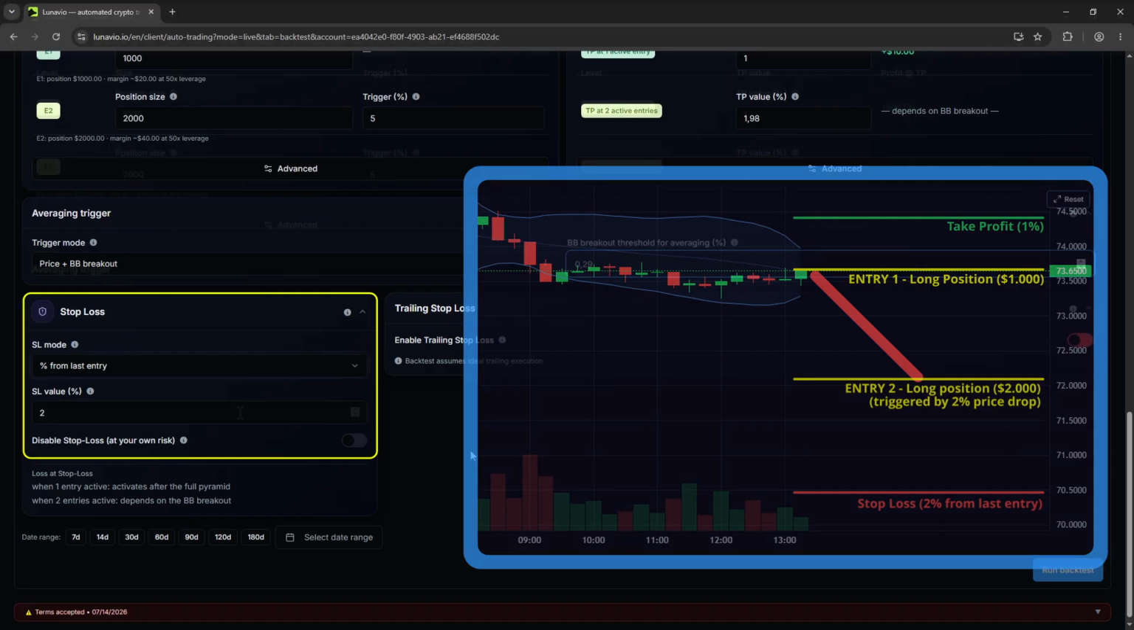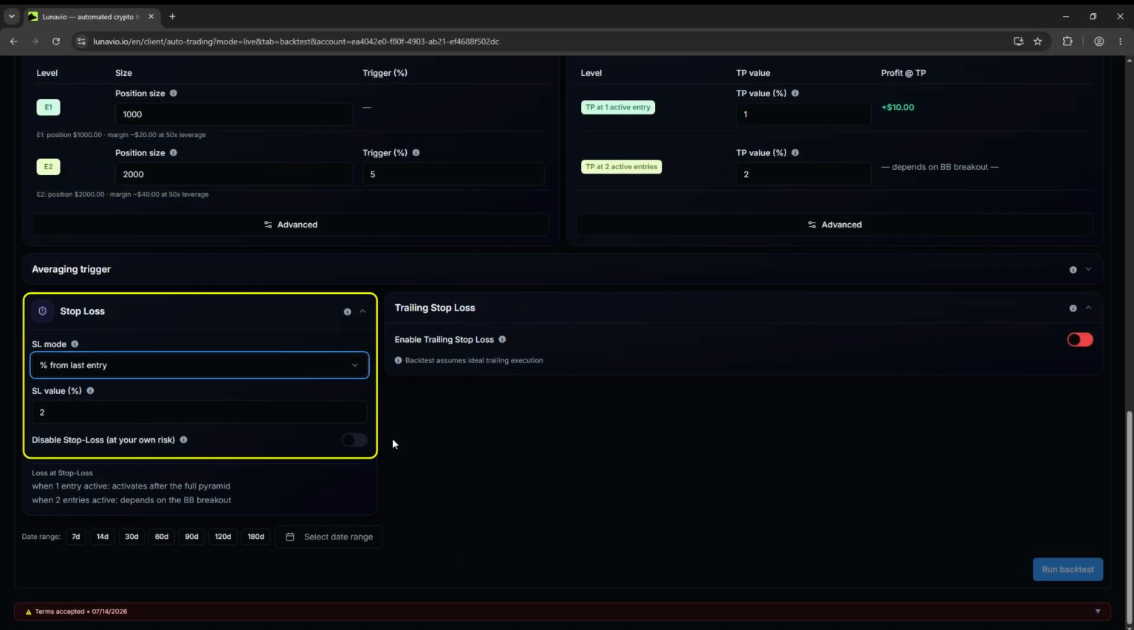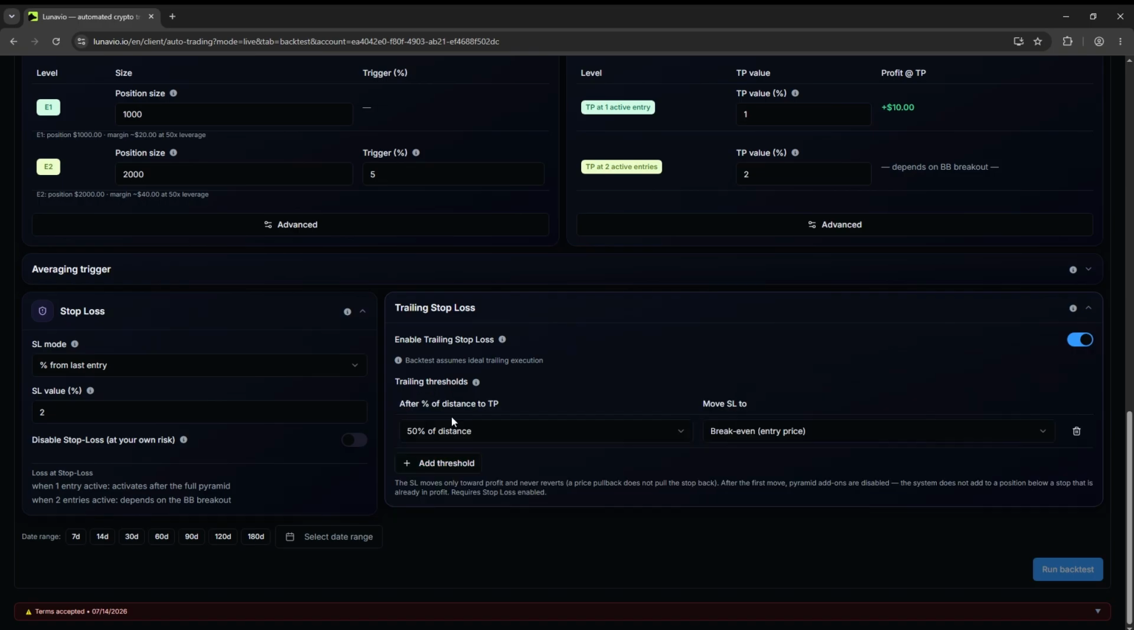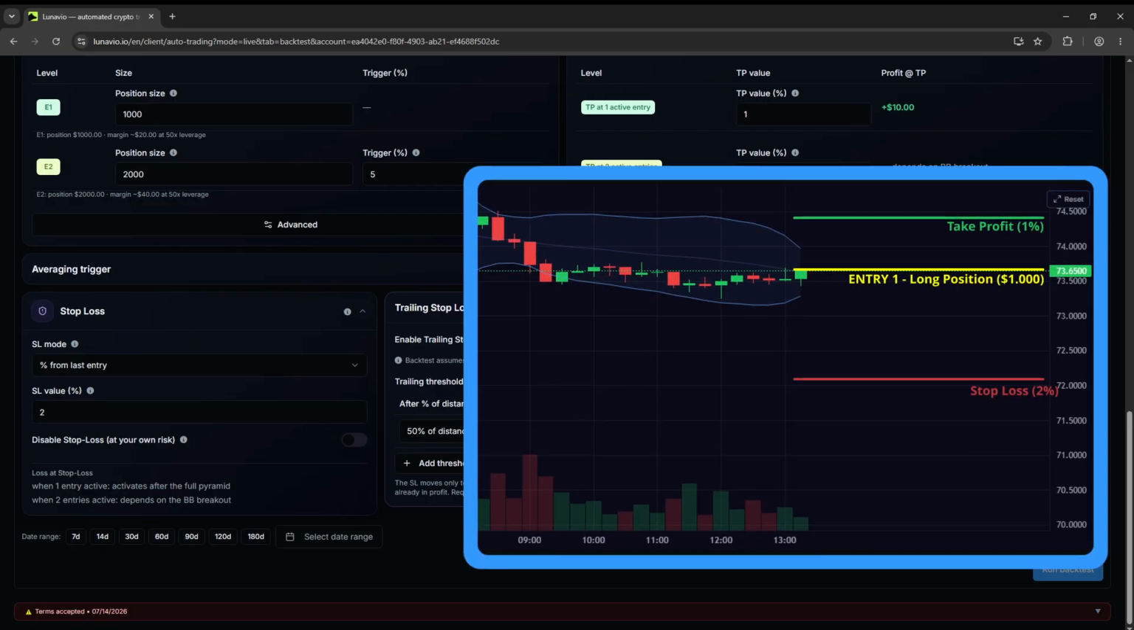And speaking of stop loss, there's another feature you can enable: trailing stop loss. It works by moving your stop loss level to a safer point after your position starts becoming profitable. For example, if we set 50% of distance to TP and move SL to break even, it means that when price goes up for a long position and it's halfway through your TP level, stop loss level will be moved from 2% to the point when position was opened.